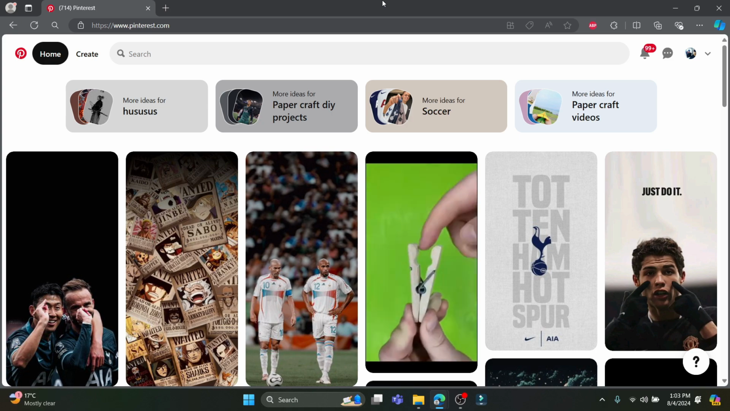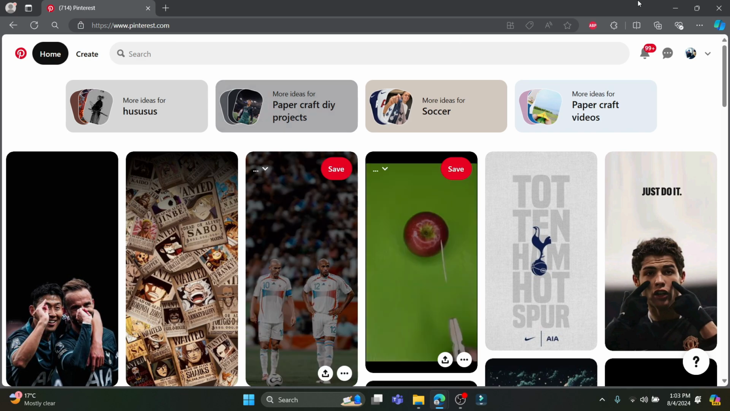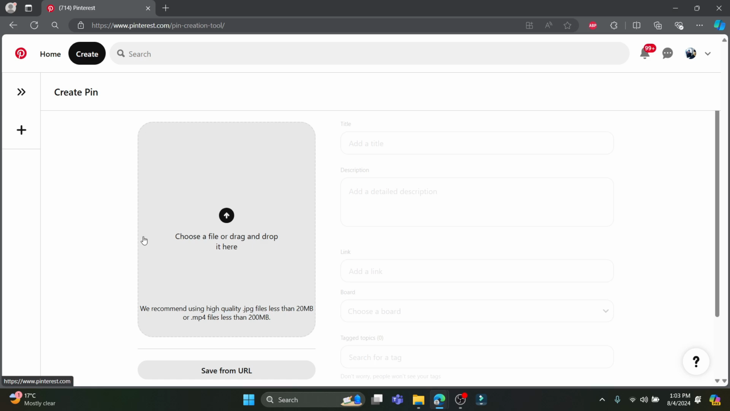Open any type of browser you have on your PC and go to Pinterest.com. Then what you need to do is log into your account and you will see this type of feed. Now you can see the create icon on the top left hand side. Go ahead and tap on it.